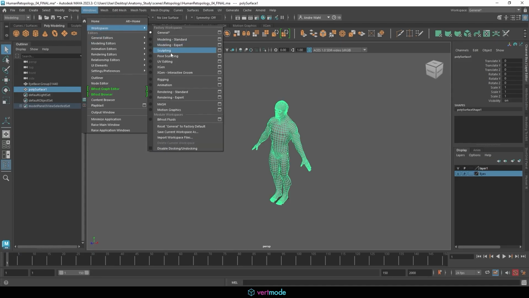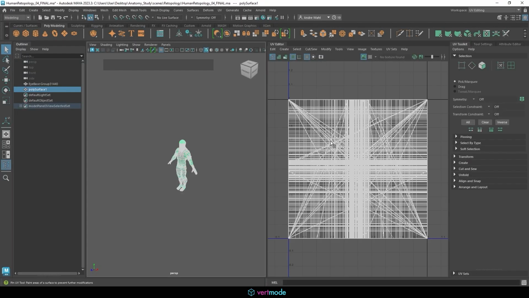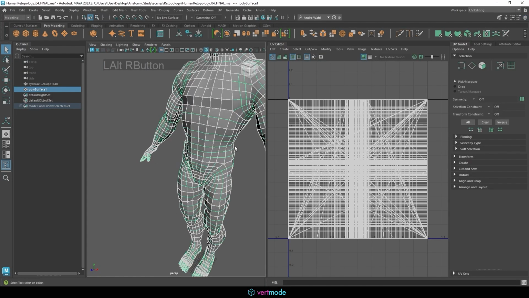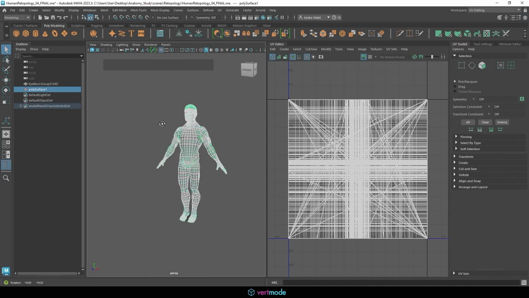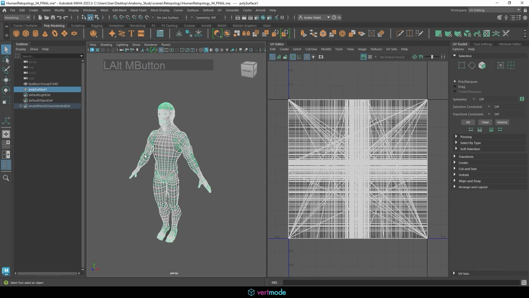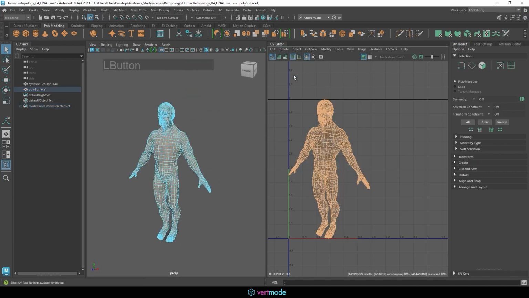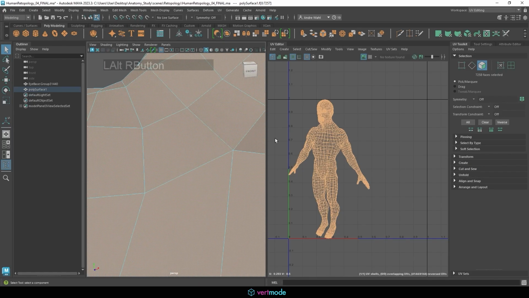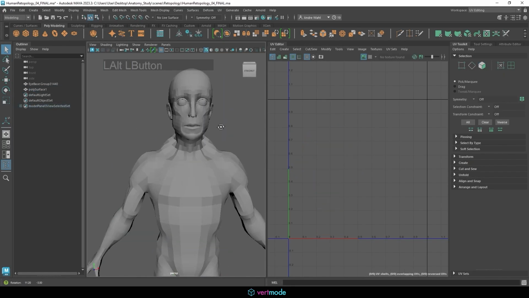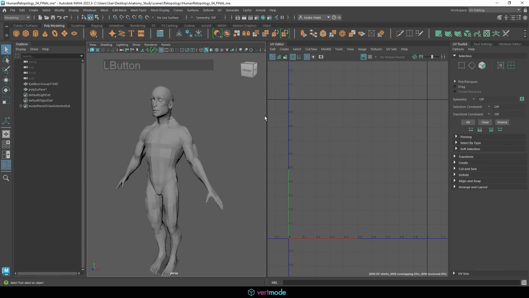Now, when you do a read topology, the UVs are going to be a complete mess. So what we're going to want to do is just get rid of these and start out with a camera-based projection. The purpose of the camera-based projection is it covers everything with UVs, so that way we have what we need right away.